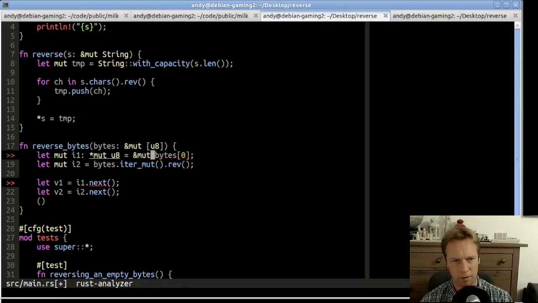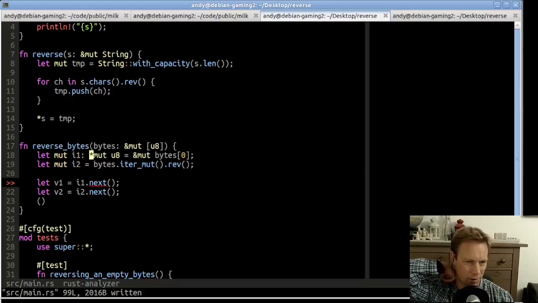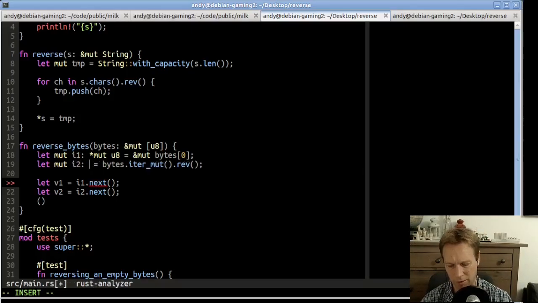Maybe if I mute it. Yeah. Okay. So what I've done is I've taken a reference to the first thing in bytes, but I've said that the type is a mutable pointer instead of a mutable reference, and Rust knows that it can coerce that. I think coerce is the right word. So let's have a mutable pointer to the last byte as well.